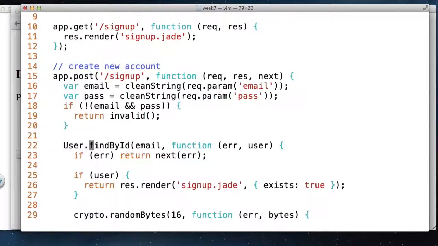All of the models in Mongoose have a number of different helper methods. One of the helper methods is findById. Essentially, this is the same thing as findOne, passing an object with an underscore ID property set to the value we passed. But this is a little shortcut that's pretty handy.